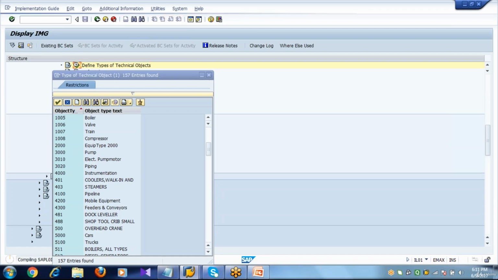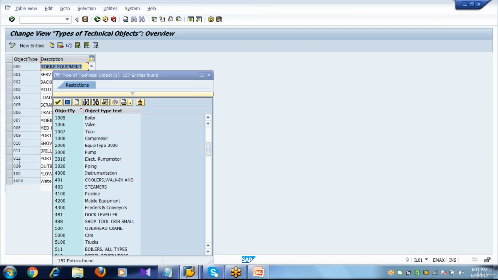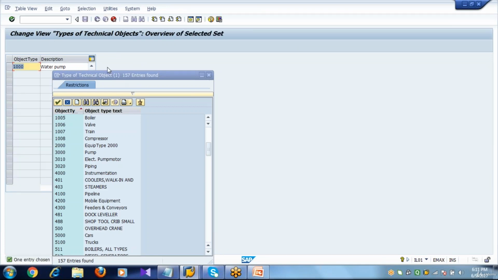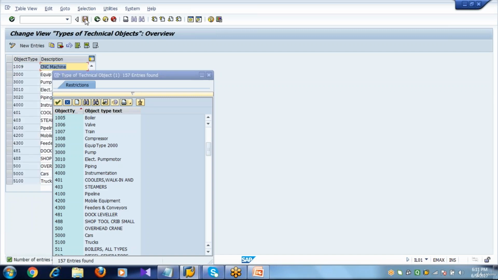Define types of technical objects. Click on it. So here, select the line item, click on copy as. I'll create 1009, CNC machine. Enter, save.